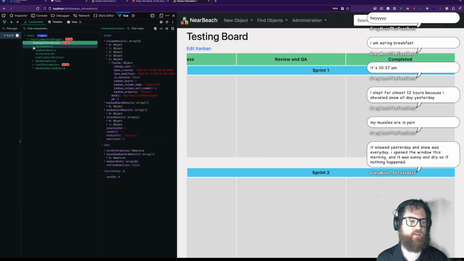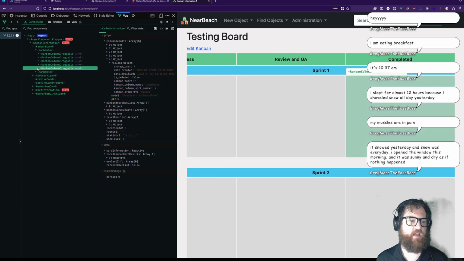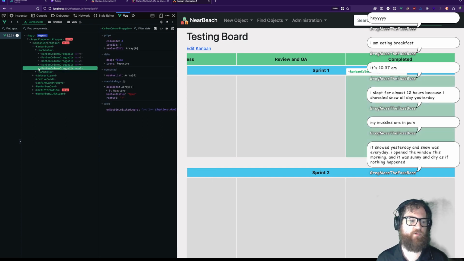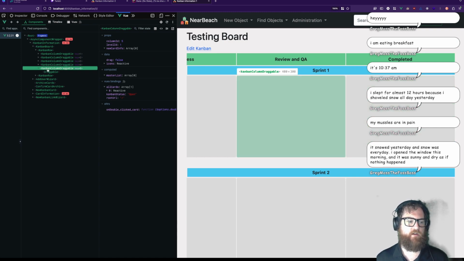So now let's have a look under this particular thing. If we navigate here, we've got Kanban column draggable. So we've got two Kanban columns: one that's just Kanban column and one that's Kanban column draggable. The one that is just normal Kanban doesn't actually have any of these buttons, and it doesn't have the draggable functionality in it. All of that has been ripped out. It just renders the cards. So we don't have to worry about that one. We just have to worry about the Kanban column draggable.